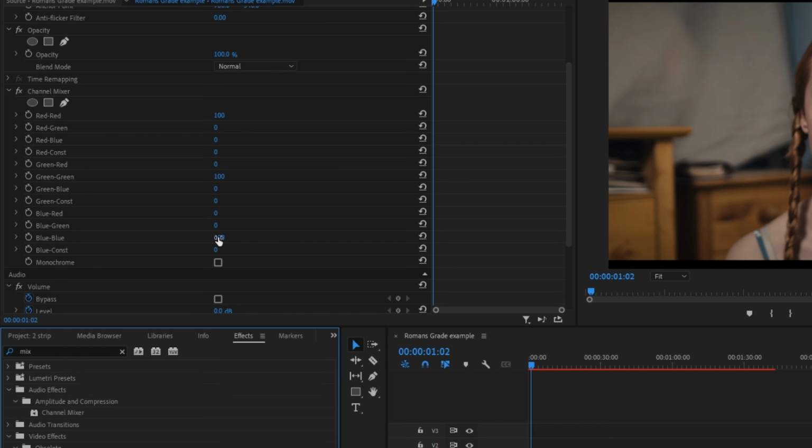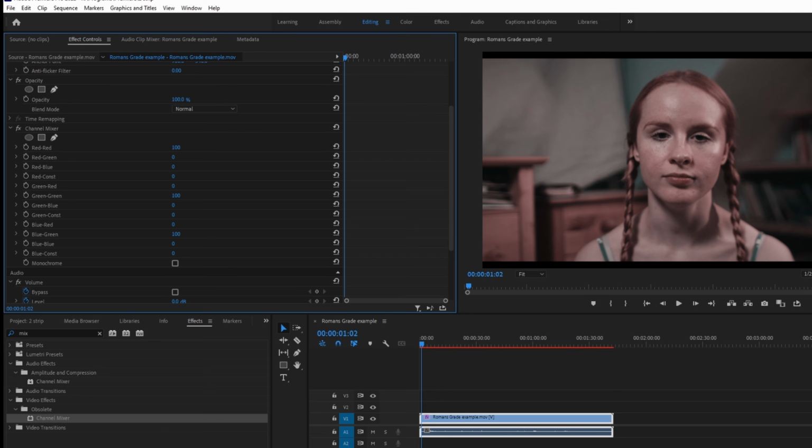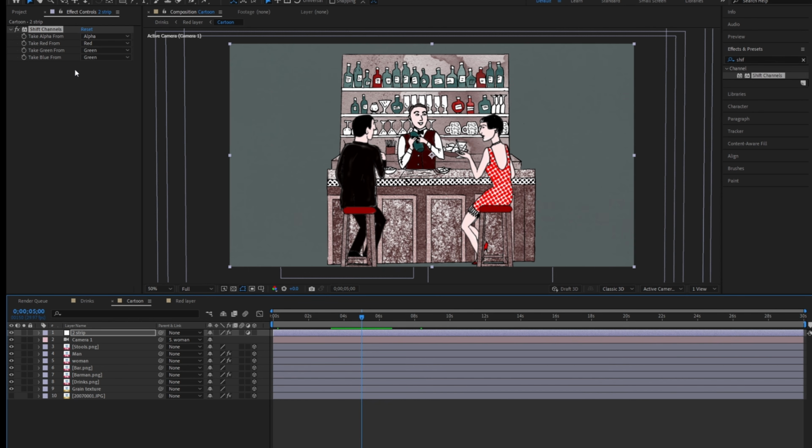I think there's an effect built into Premiere Pro called, I think, Color Mixer. I'll leave it on the screen, but essentially you can go in there and do the same thing where you just map the blue channel to green output. So there we go. We've had a look at how we can harness the old 2-strip Technicolor process for some color grades and some creative looks.